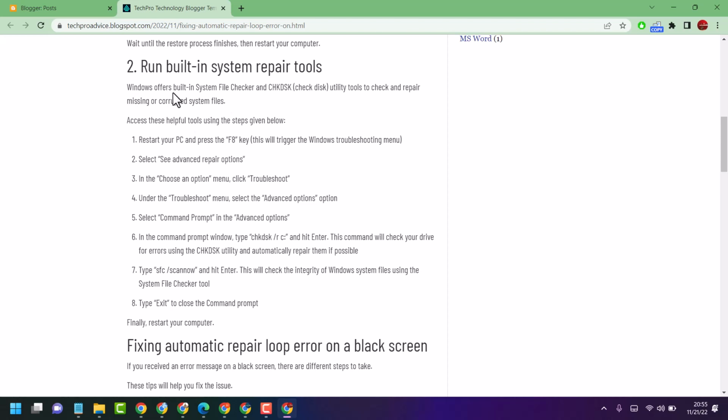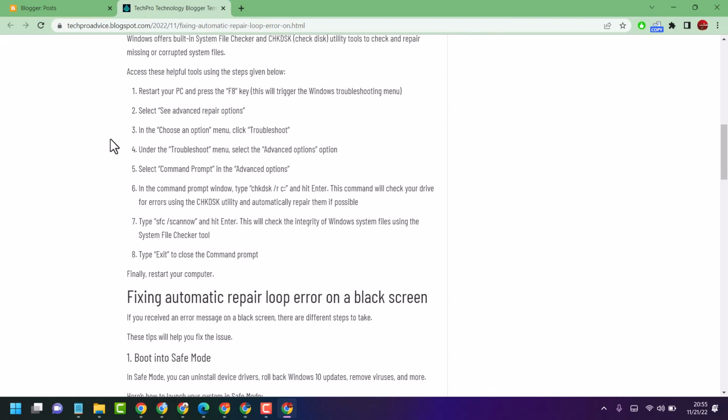Windows offers built-in system file checker and chkdsk utility tools to check and repair missing or corrupted system files. Access these helpful tools using the steps given below. Firstly, restart your PC and press the F8 key. This will trigger the Windows troubleshooting menu. Then select Advanced Repair Options. In the Choose an Option menu, click Troubleshoot. Under the Troubleshooter menu, select the Advanced option.